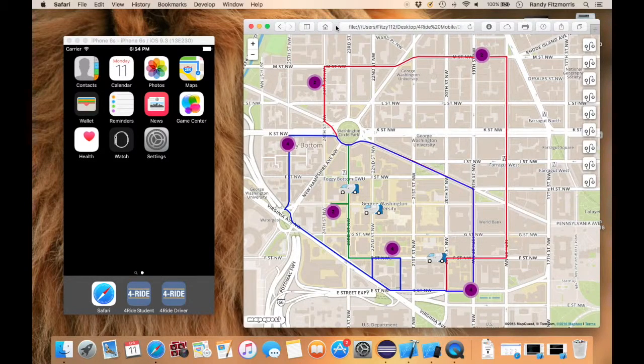Let me give you a little demo on how this works. Before I start, let me just point out a couple components of the system. For one, at the bottom of the iPhone dock, you can see that there's a student and there's a driver app. These apps provide the student and the driver respective access to the system.